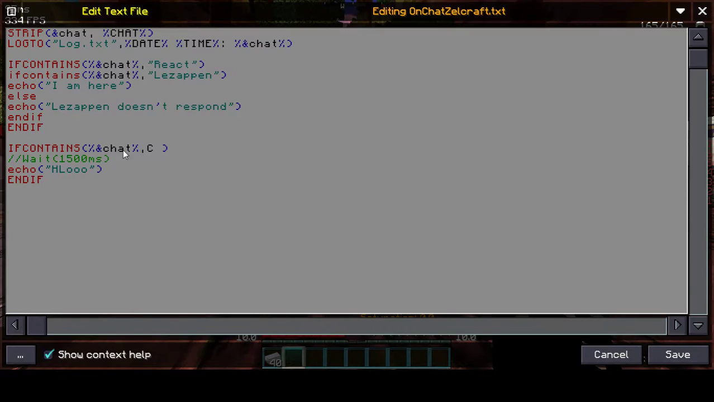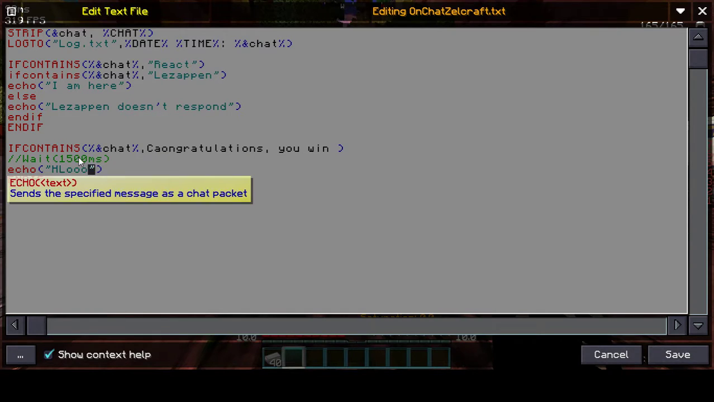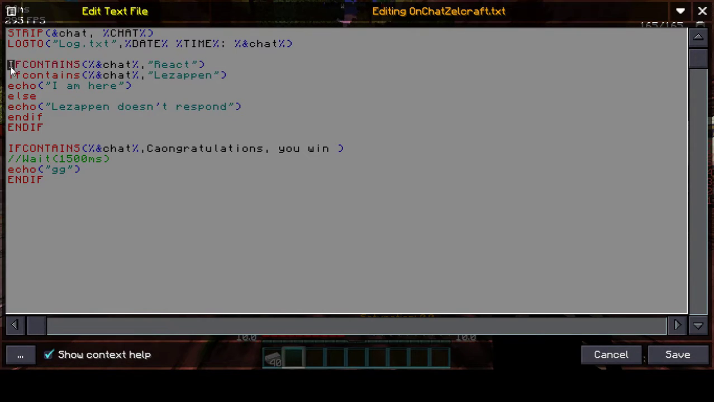Right, let's just go back here. So how to make the auto GG: you put congratulations, you win, exclamation mark, with or without the exclamation mark, congratulations, I forgot the A, it will say GG, like that. I'm just going to get rid of this bit. To make it a comment so that the script doesn't read it, you can put double slashes in front. Anything with double slashes, the script won't read.